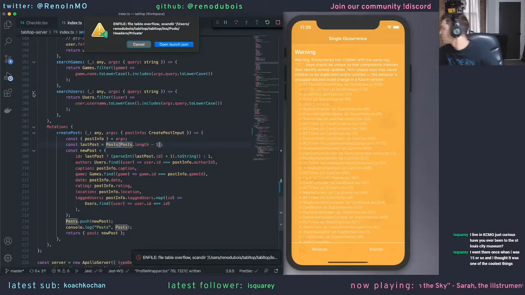Oh, it's raining. Ooh, nice. I got some good rain going on outside.